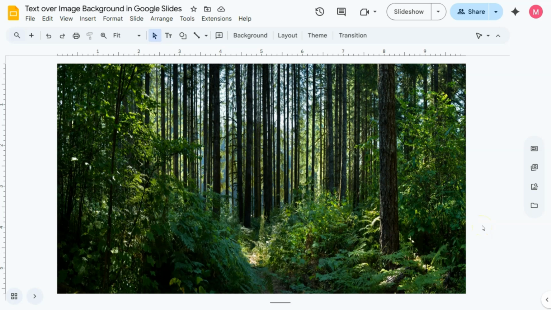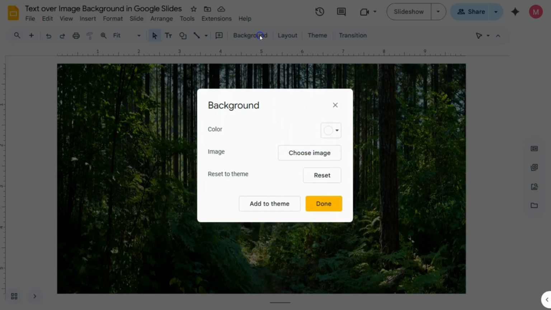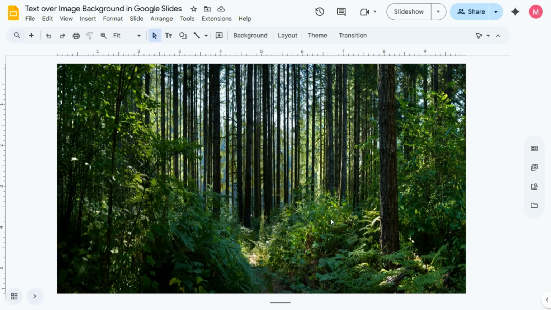Here we have the same background on my slide. So this is an image that I have turned into a background. I can't remove it or delete it. I'll have to detach it to my background to delete it, or just go to background and select a different type of background.